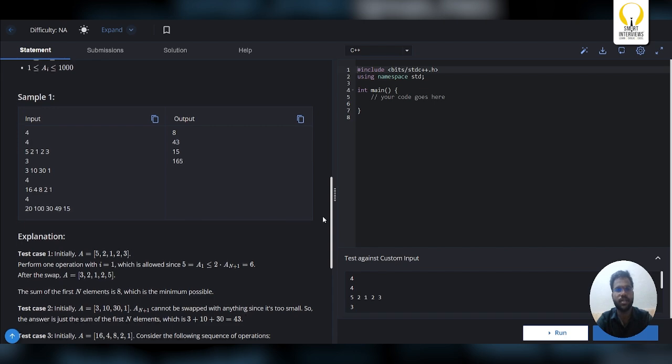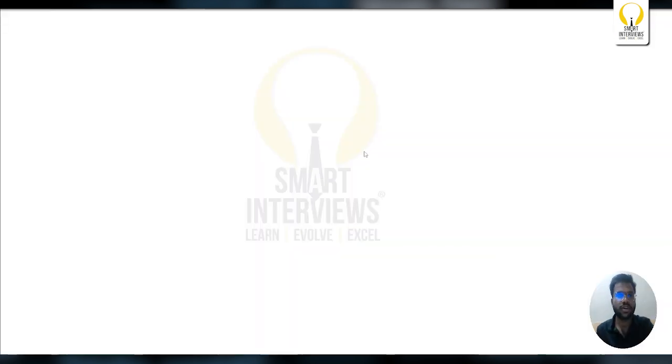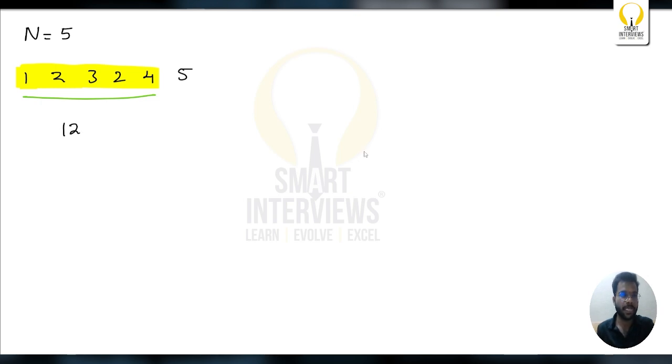Now let's see the overall understanding from this problem statement, get the logic, and then convert that logic into code. Let's say the value of n is 5. How many elements should my array have? 6. Let's say the array elements are 1, 2, 3, 2, 4 and 5. The sum we need to find is over the first four elements, which is 12. We need the minimum possible value. Do we have any other smaller sum here? No, so this is the minimum possible sum.